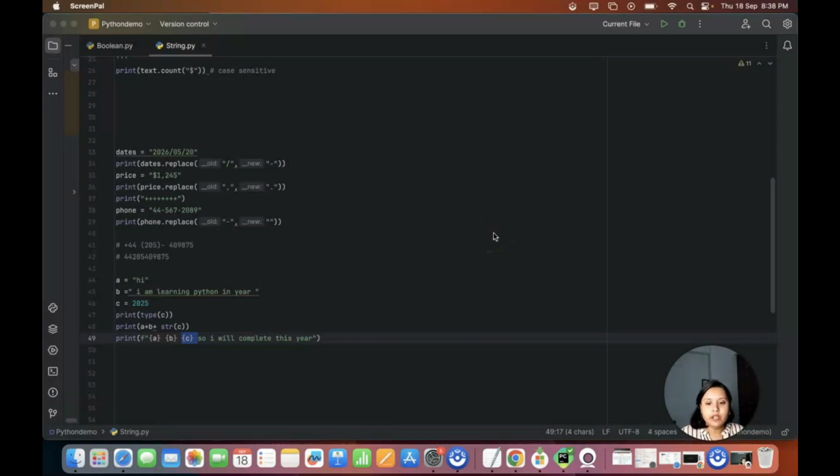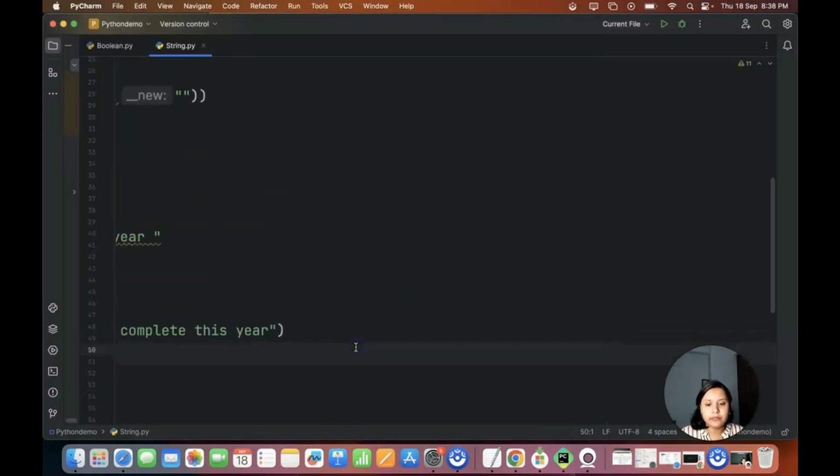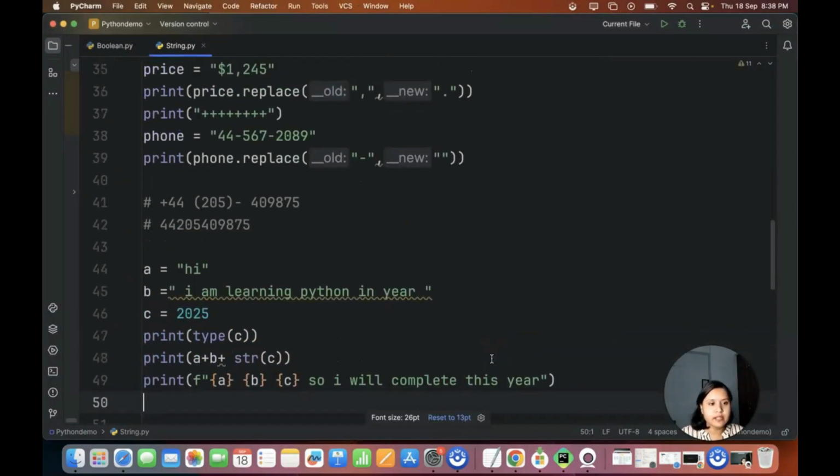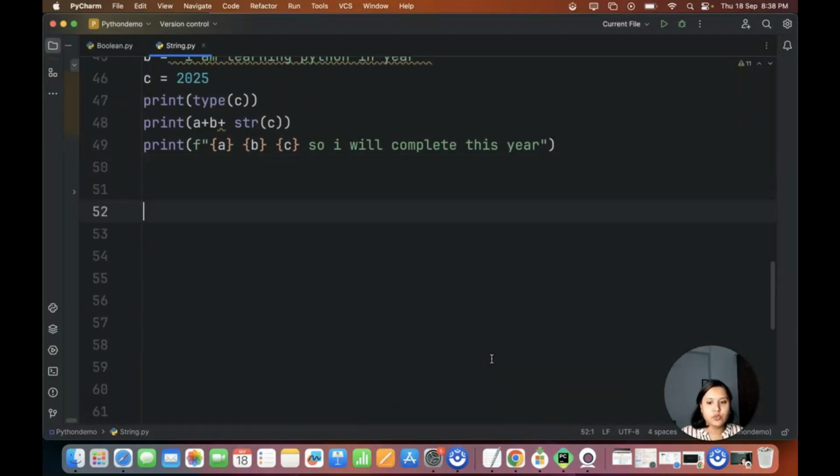Let me go ahead and increase the font size, and let's do a split. I will start with today's date, which is equal to 2025/09/18, and the time right now is 8:39. So this is my date, and I will convert it into a string format.